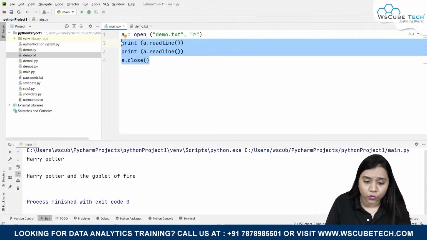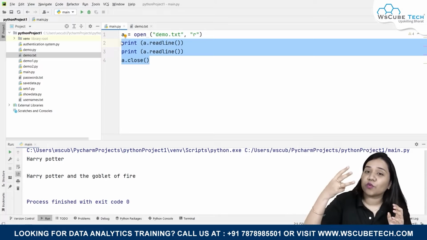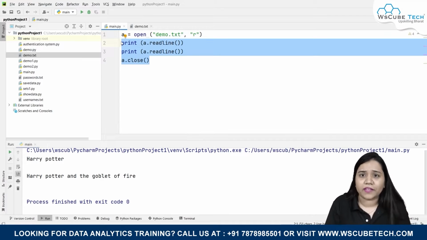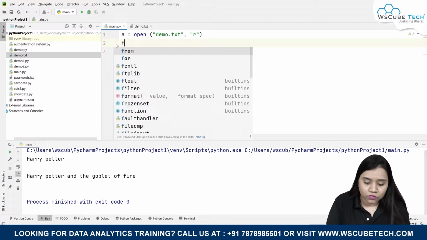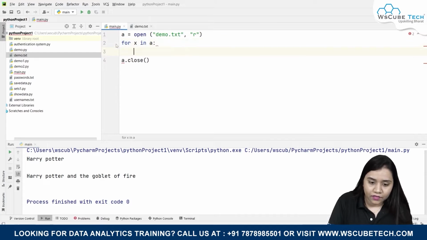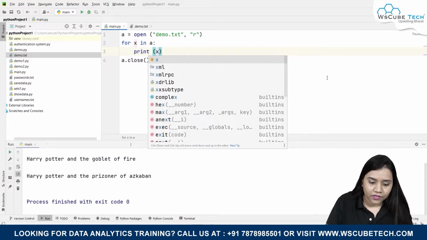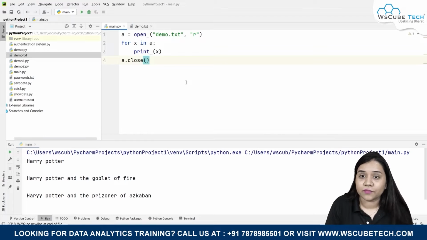Similarly, you might have noticed that when we use a.readlines, it was giving us lines in the format of a paragraph. Even though it was three different lines in our file, it was writing it as one whole line, maybe in the form of a paragraph. If you want to print it in different lines, all you can do is use a for loop: for x in a: print(x). Now if I run it, you will see I get all three lines on three different lines instead of a paragraph. So this is how our reading lines method works.